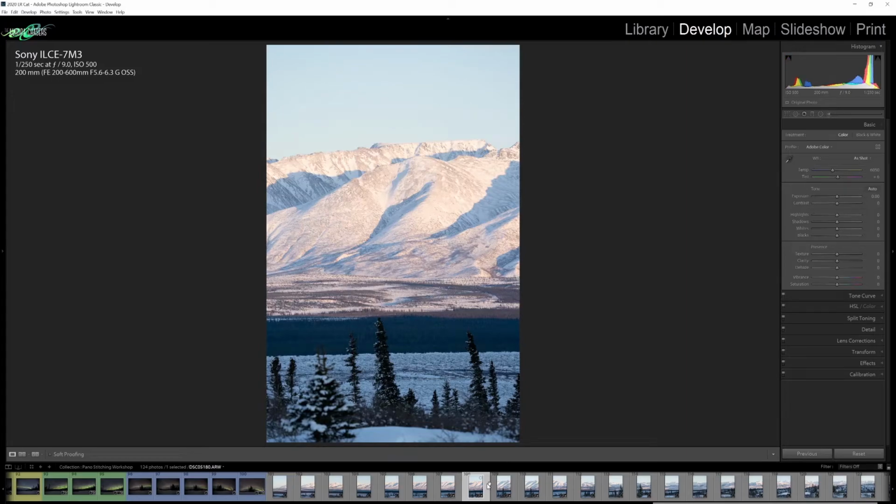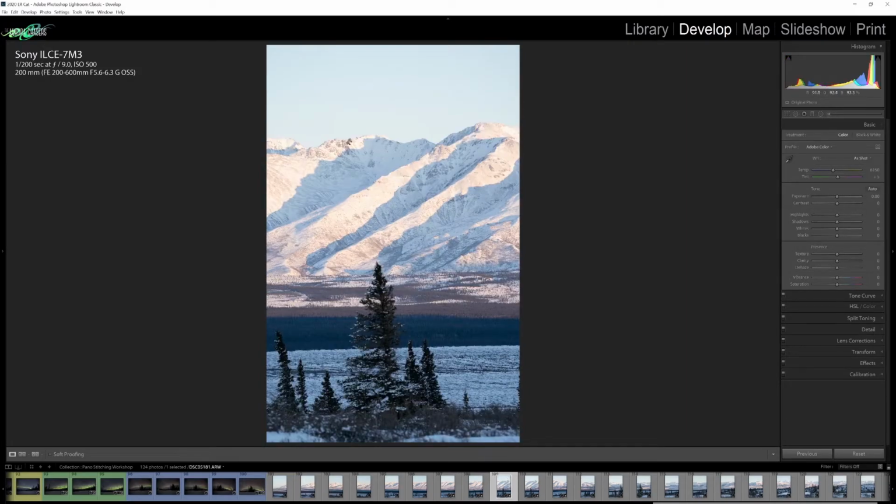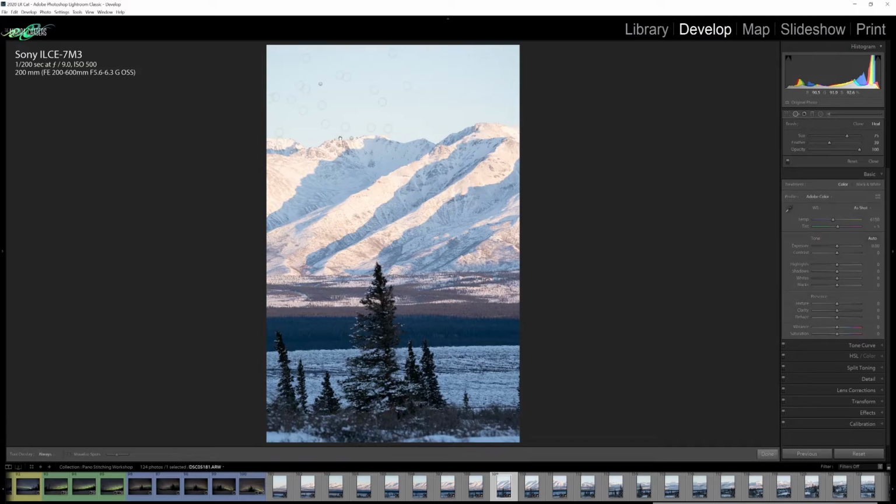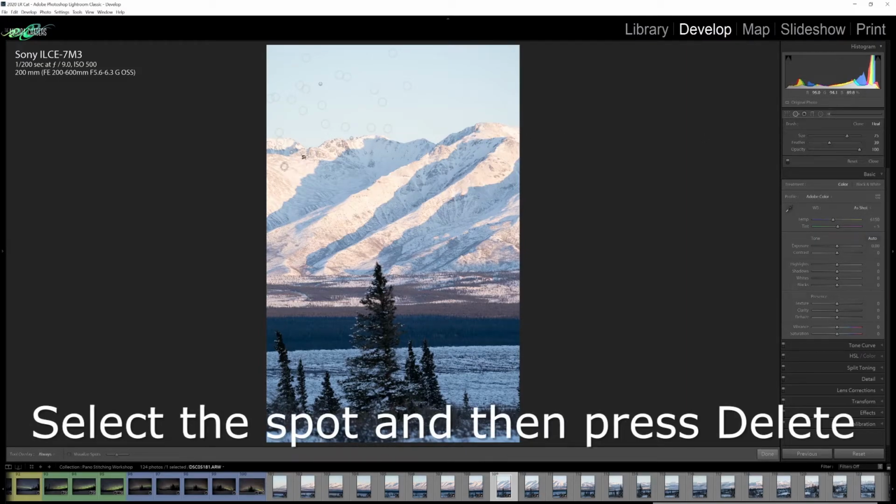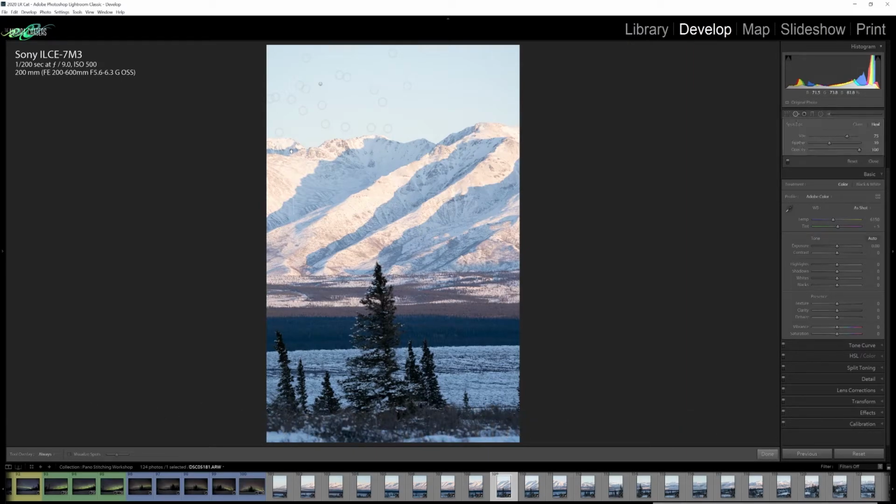So let's double check. This one's looking okay. That one I can see a funny little spot, so let's just double check our spots. And so what I'm going to do is just delete that one. I'm probably going to delete that one. We're going to delete that one, and that one. And so now we're looking okay. And I would do that across the entire set of images.